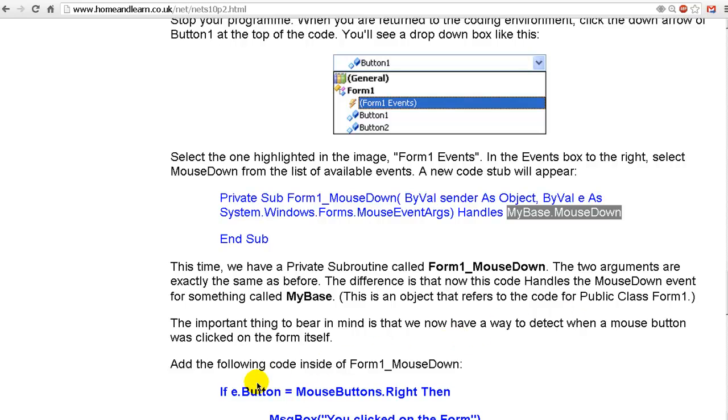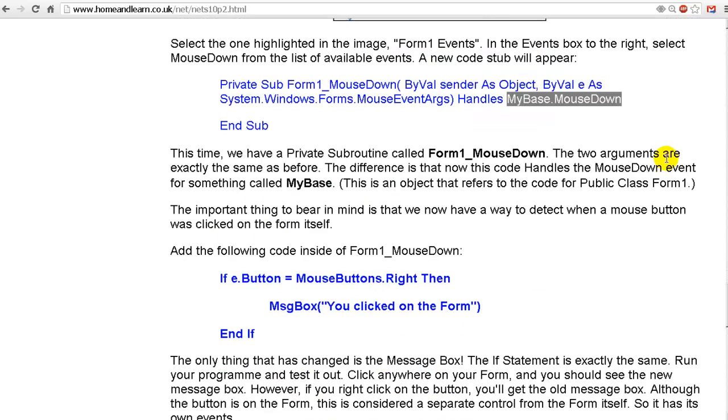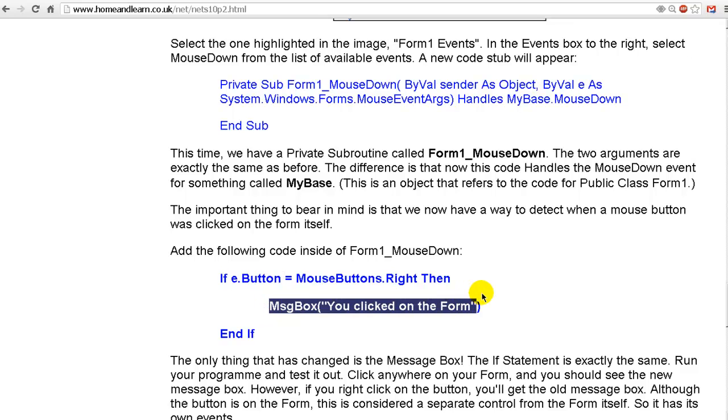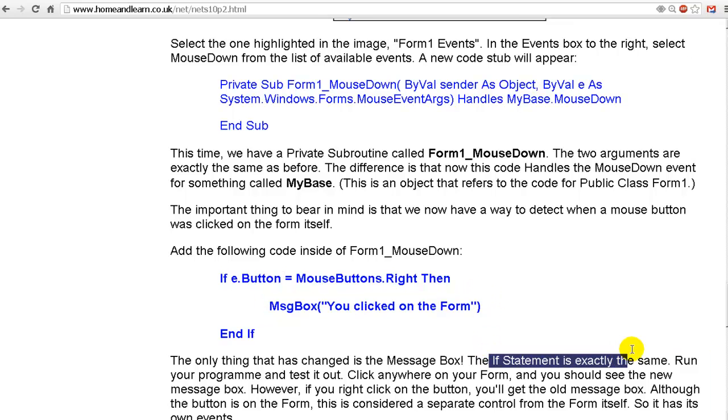So we do the same kind of thing. We're going to have the same code, e.button, MouseButtons.Right, then, and you just have a different message box here. So the if statement is exactly the same.